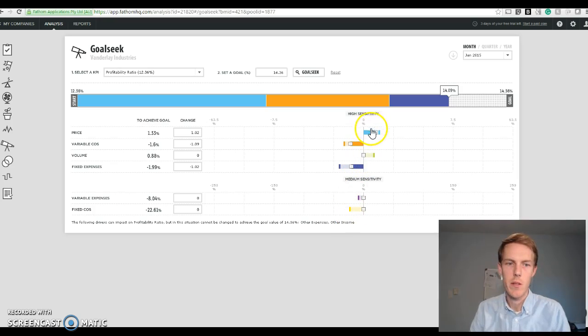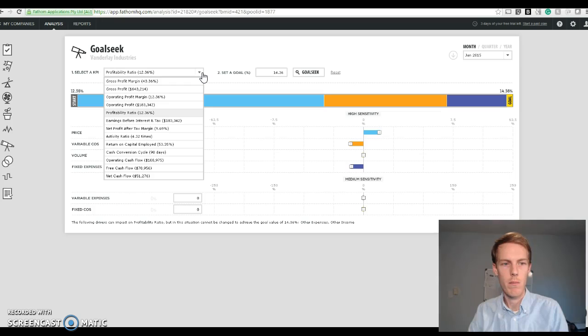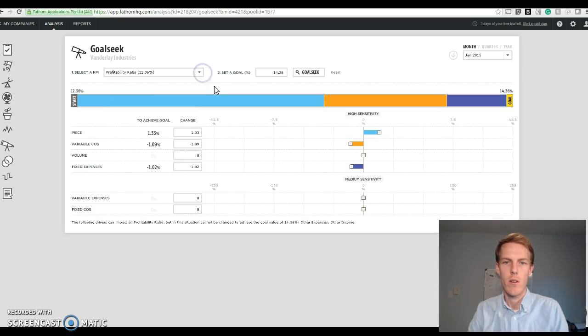After the analysis, you realize, okay, well, maybe I do need to raise my prices a little bit more to get me all the way to my goal. So this is a tool you can definitely play around with and figure out how you're going to meet your profitability goal in this case. But you can obviously choose different KPIs listed here. So really useful tool.